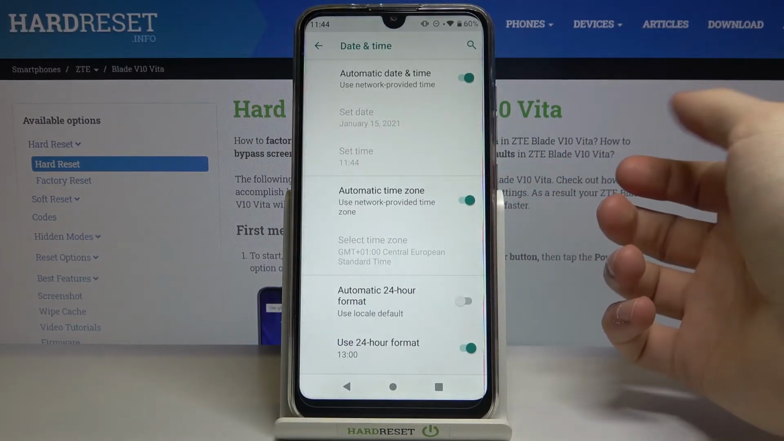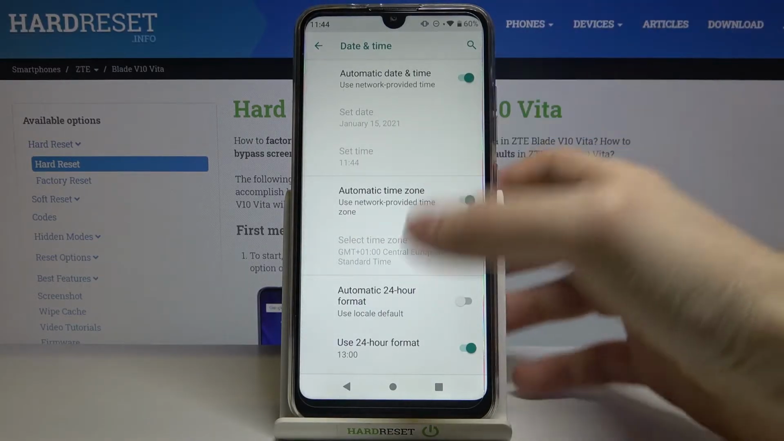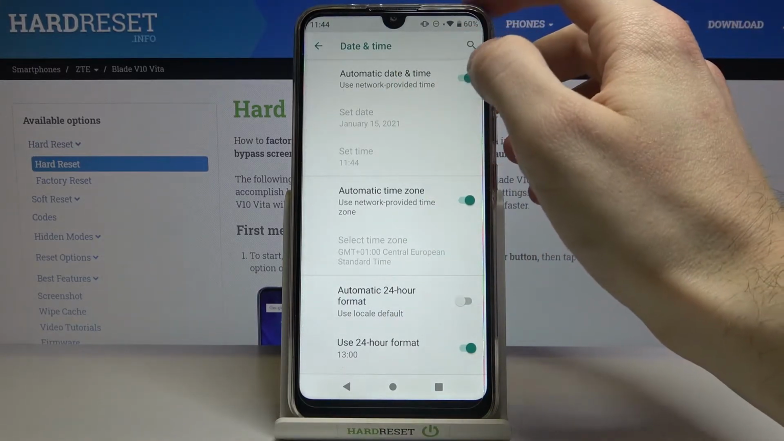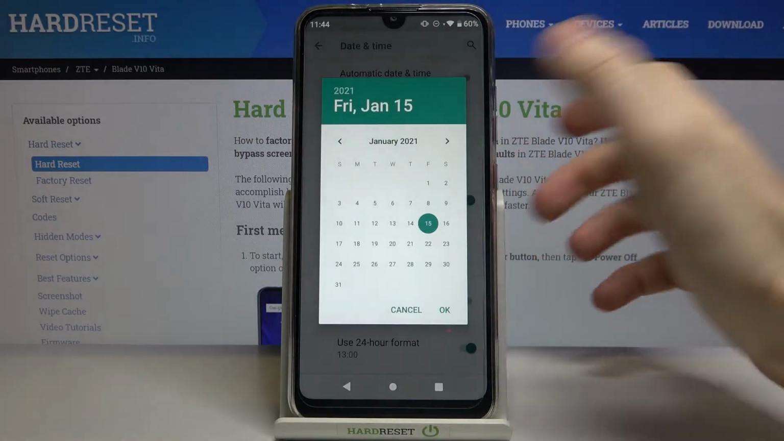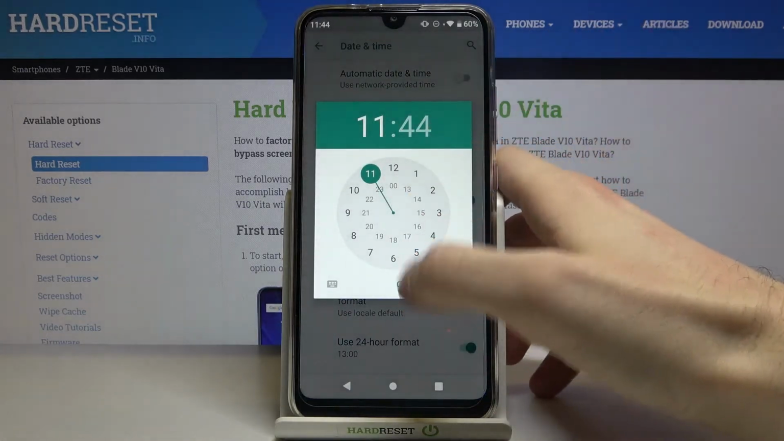Then if you want to change date and time manually, you have to disable this feature, automatic date and time, and here you can set your date, here you can set your time.